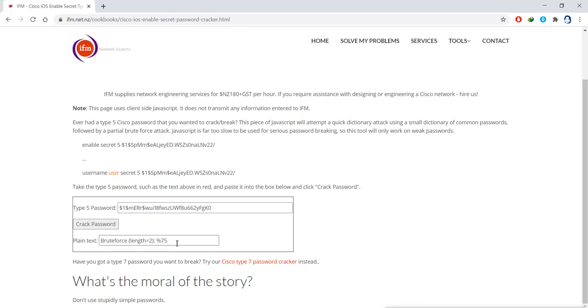Now brute forcing means what? It can take a lot of time. It depends on the length of your password and the complexity of your password. Brute forcing means it is trying all the possible combinations, because it cannot reverse this. It is type 5, it is hashed, and it cannot reverse this. So it is trying to compare all the possible values which we can have.